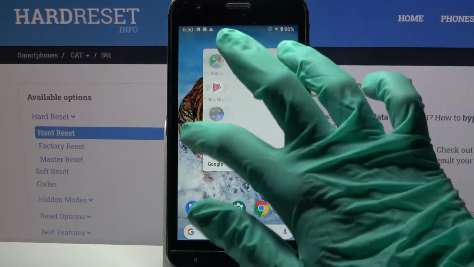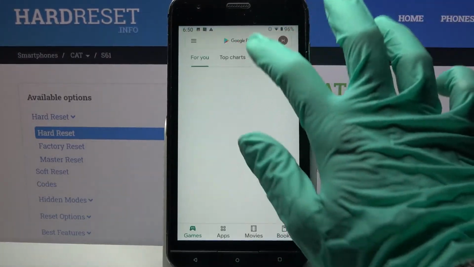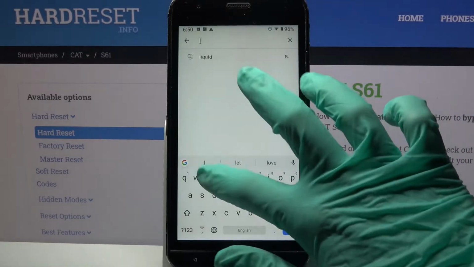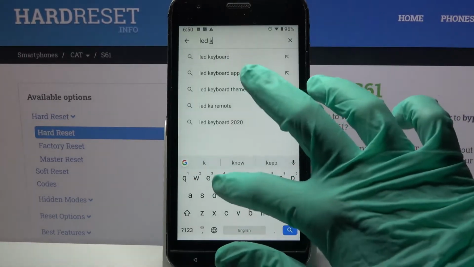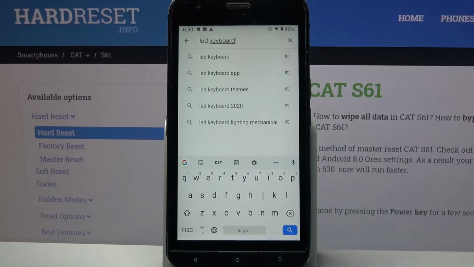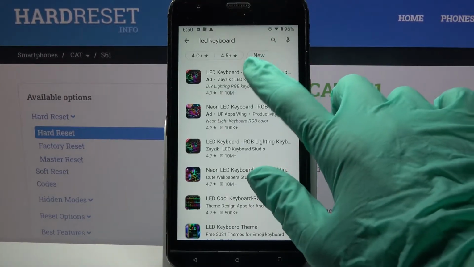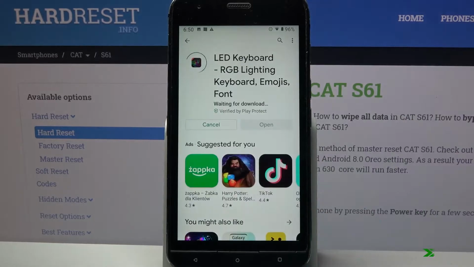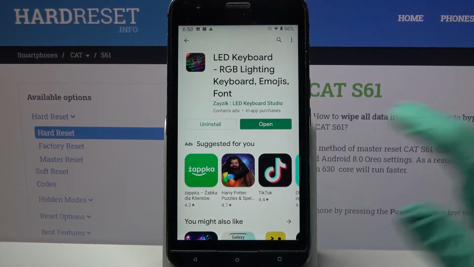First of all, you need to go into Play Store and type LED keyboard. Then download this app from this developer. Open it.